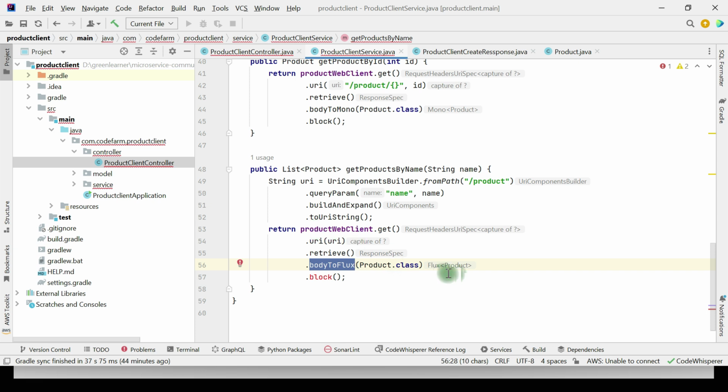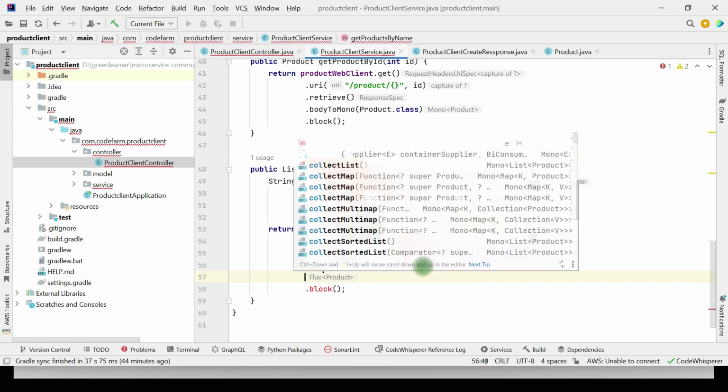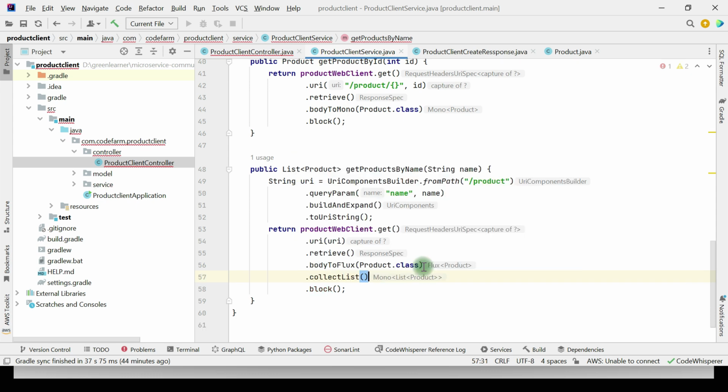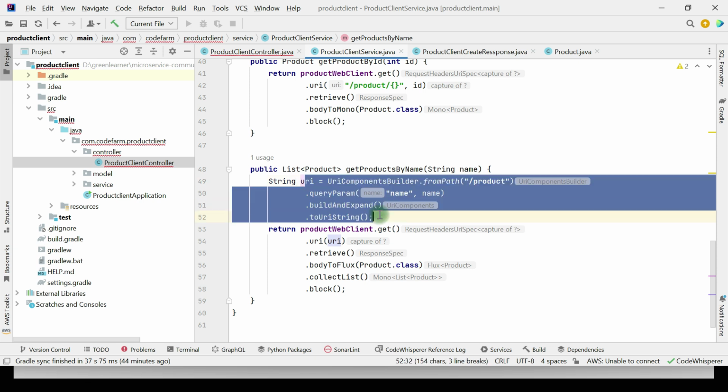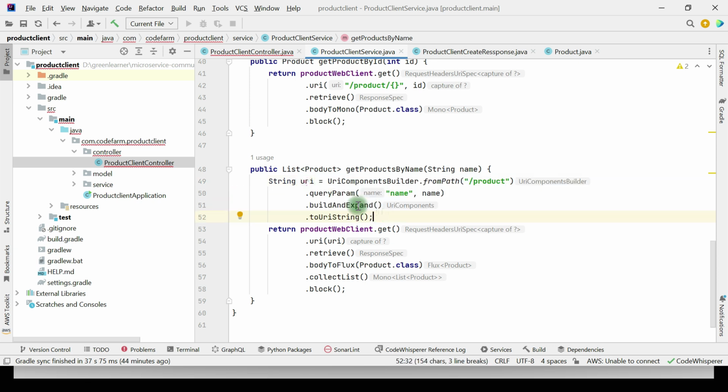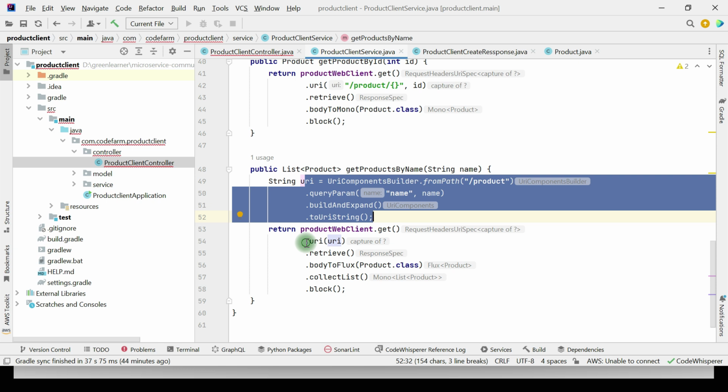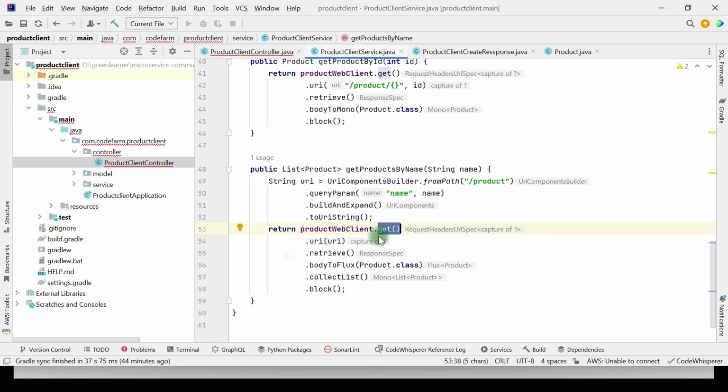When we have this body to flux, that converts this one, so I have to collect this into a list and then block it. So stepwise, let's revisit this one. URI, in case of query parameter, I have built that query here. I have passed it here. I have put the get HTTP method here. I have got the response from the service at this point.